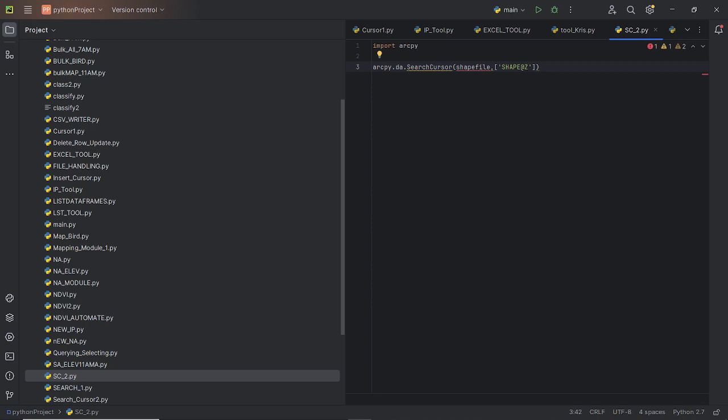If you want the shape, the entire extent of a polygon, then you can give SHAPE@. If you want the area, you can give SHAPE@AREA. If you want the length, you can give SHAPE@LENGTH. So these things you can use.